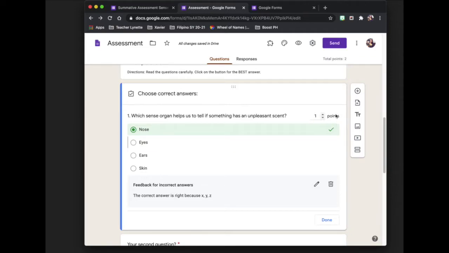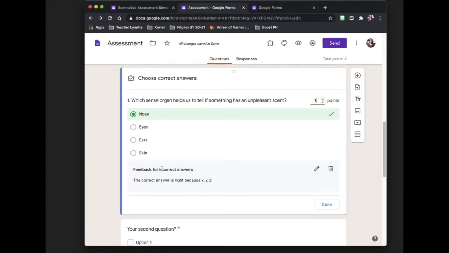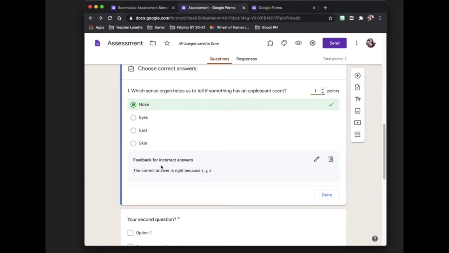Another feature is that you can add points. For example, this question is 1 point only because it's just multiple choice, but for essay questions or more challenging questions, you can edit the points. And then don't forget to have feedback if you want. You can put feedback if, for example, their answer is wrong. So you can give feedback: the correct answer is nose. Okay, something like that.